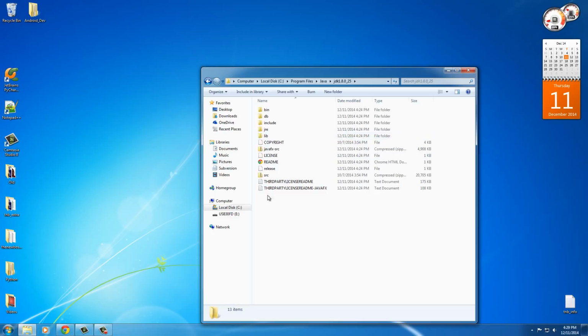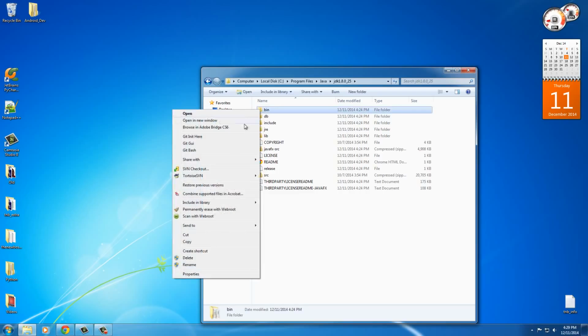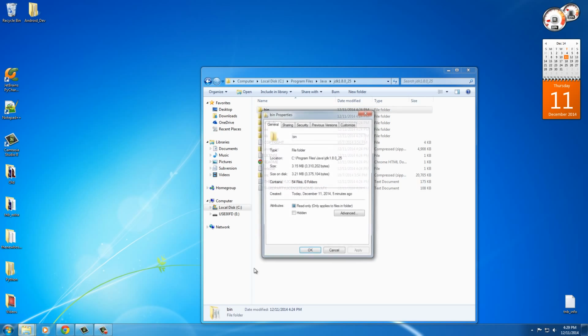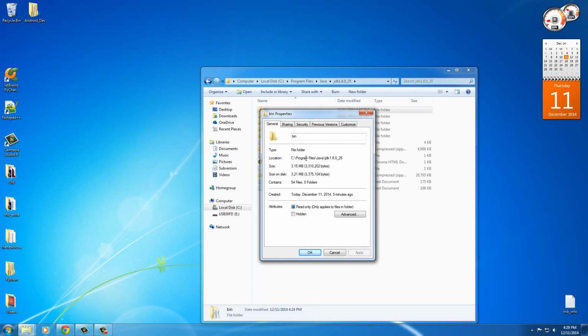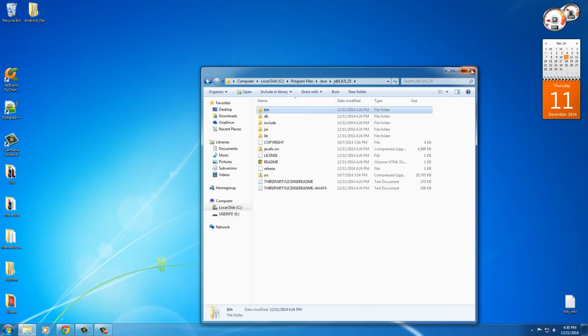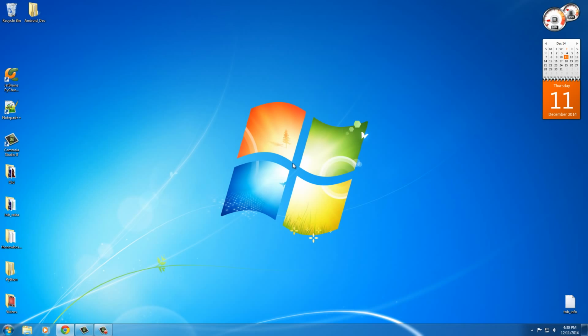So what you can do now is right click any of these files, but because it's going to give you the same path, just for consistency, right click this bin and click properties. Again, this is the location that you're looking for right here, the location that your Java Development Kit is at. So copy that, right click and copy, and now once you have that location, close out of everything.